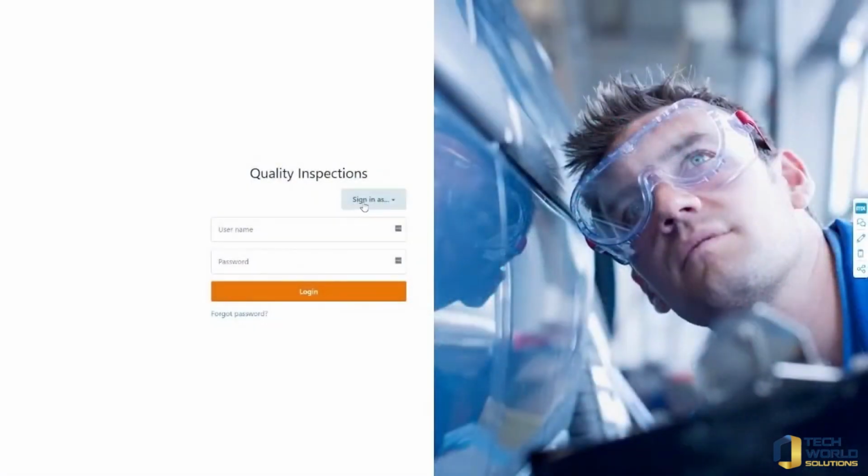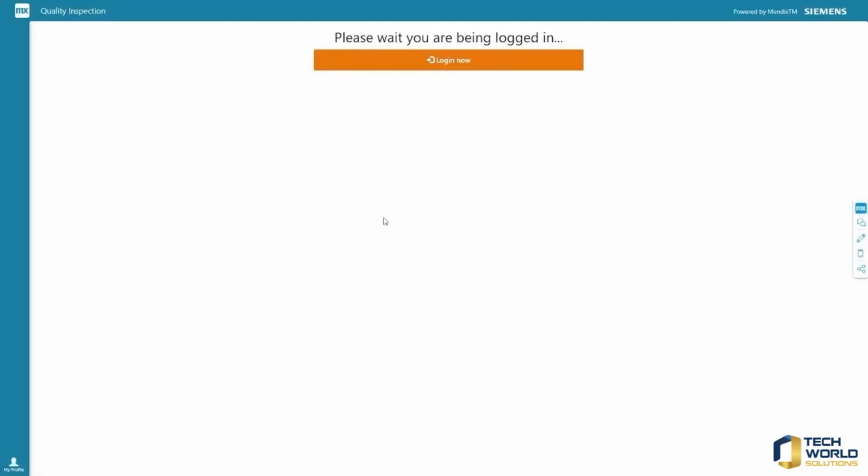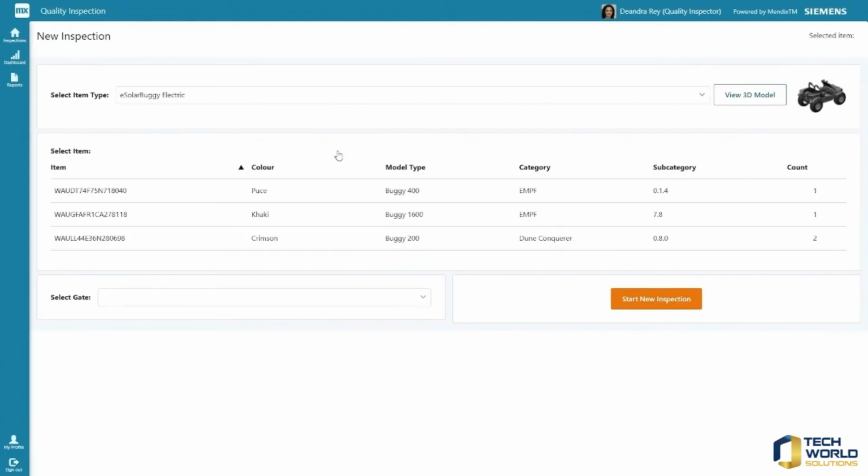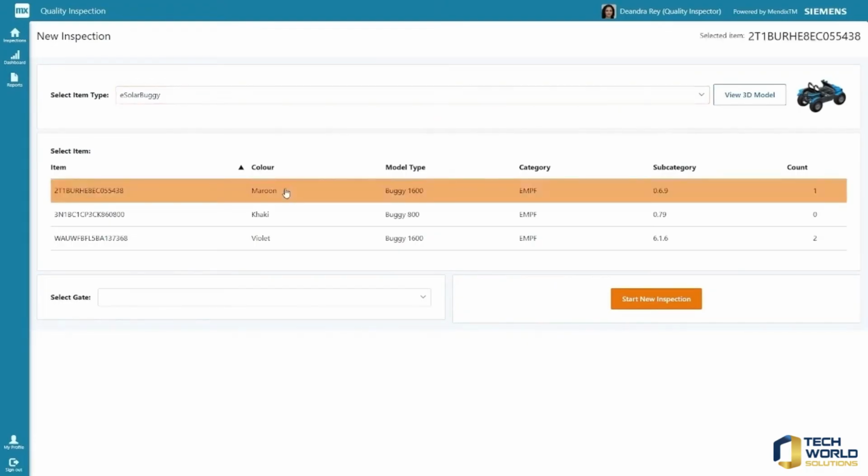We log in as a quality inspector, and we are going to start a new inspection. We need to select an item, in this case, a buggy. We will select a model type, and we will also select the gate that is required. This is the type of inspection we are going to carry out.